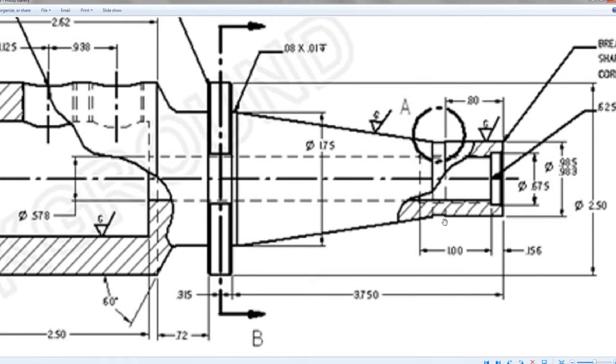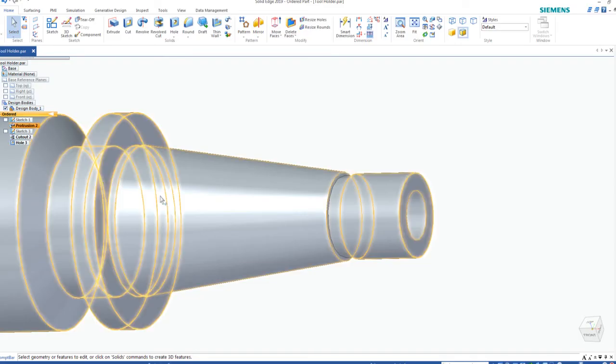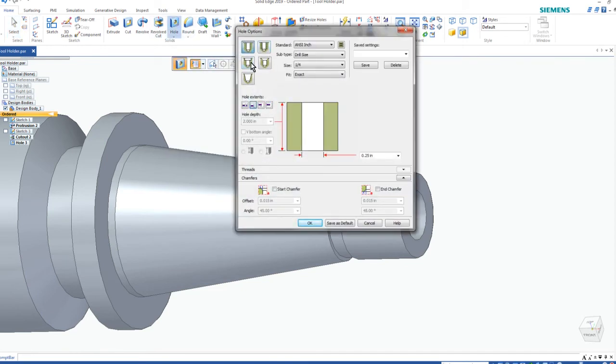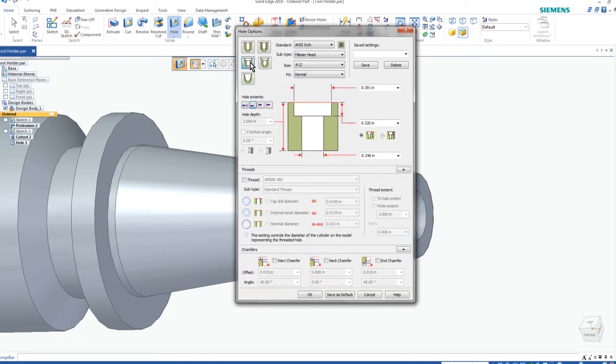So we have all the information that we need to actually set this up. Plus, because it's threaded, we're going to use the threading option within the hole command. So let's go back to our program. We're going to go into hole, options. We're going to use the counterbore, and we're going to lay out some stuff. The first thing we need to do, though, is activate the threads, which is right there. We also have to indicate whether it is an external or an internal thread. In reality, it's a tapped drill diameter, so we're going to pick that one.